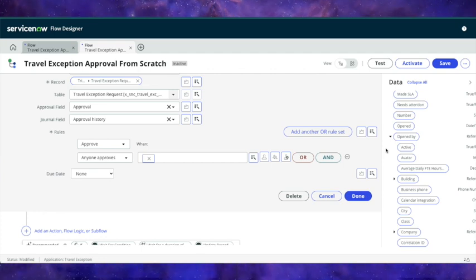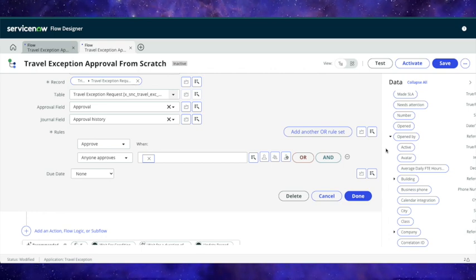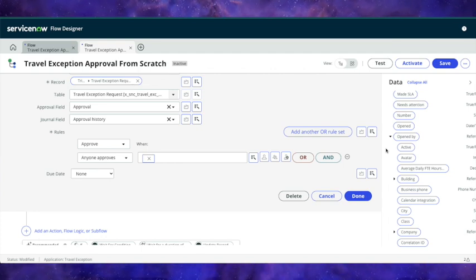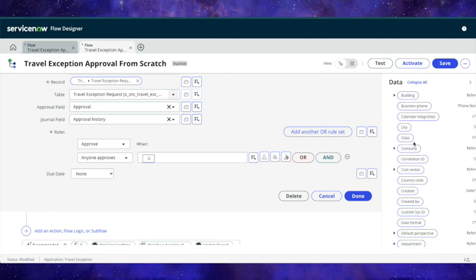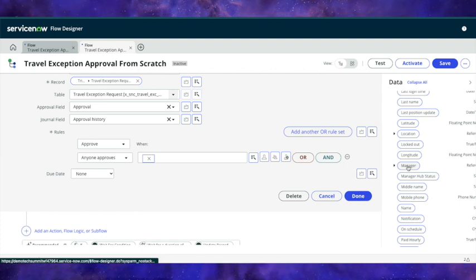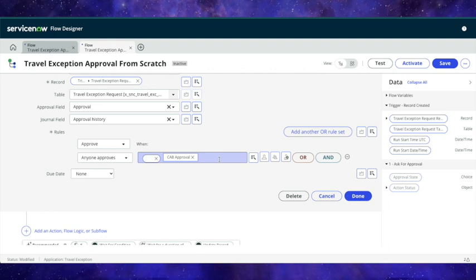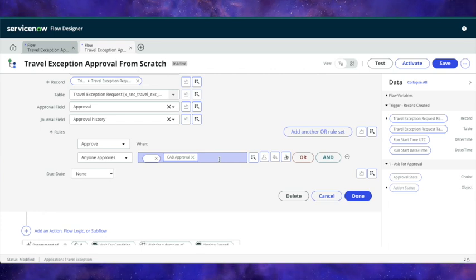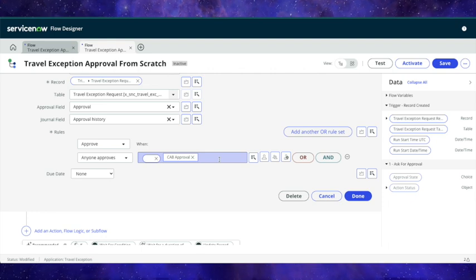So what I've just done is dot-walked from one data model to another data model. First, I went to the record of the travel exception request. I saw who opened it, and now I'm going into their fields and that information. And within that information, we have their manager. Here it is. So I can drop the manager here. So what we have now is we have dynamically populated the who is going to approve with the opened by's manager.